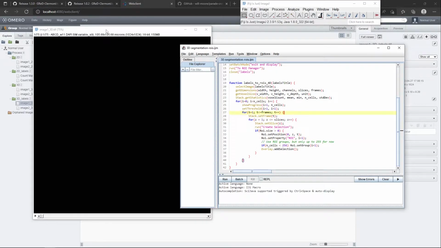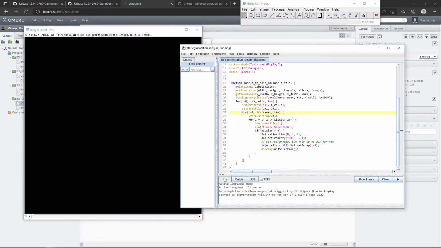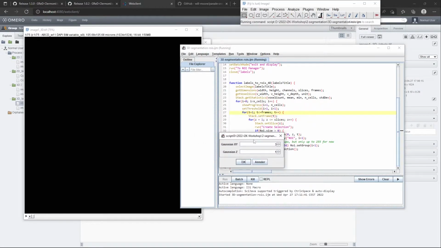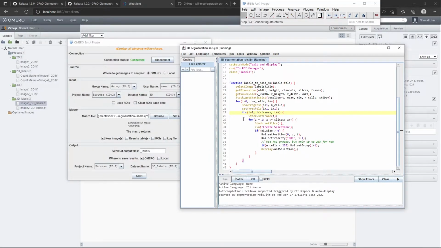So for example, if I process this image, oh yes, this script has script parameters. We'll see that later. So it's doing the processing.